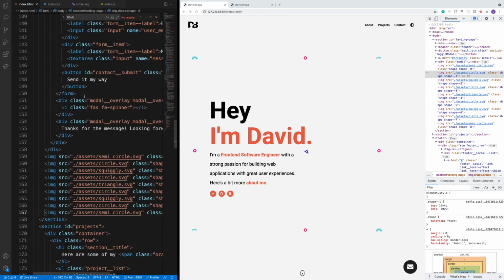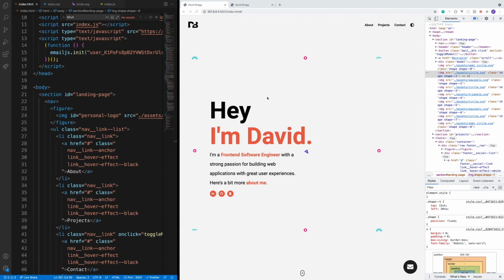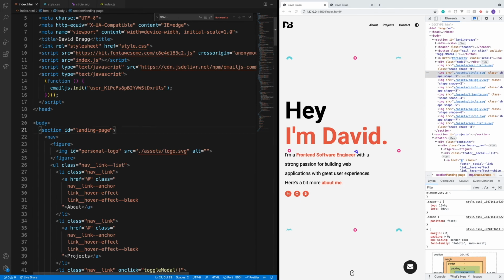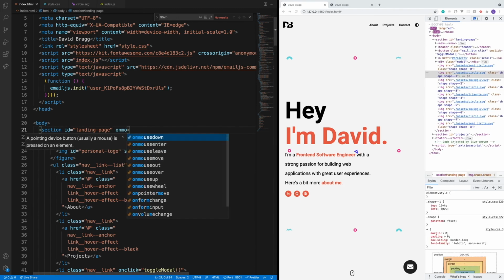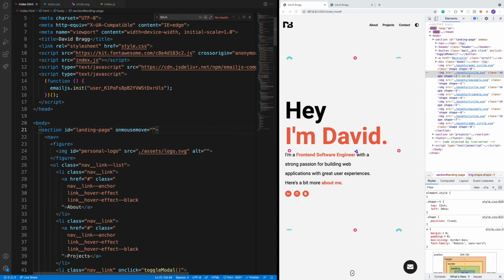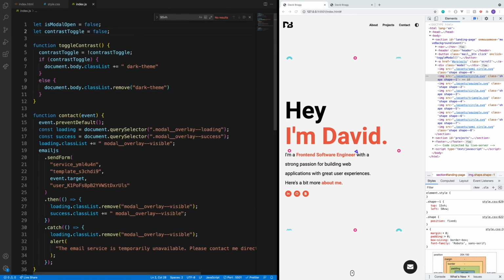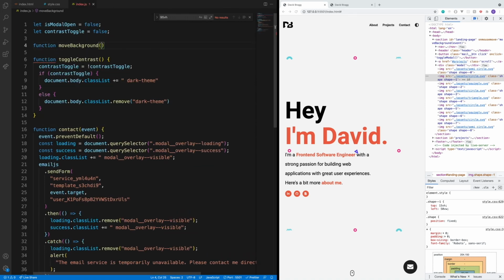So let's start off. Make this bigger. We'll target the landing page section. On mouse move, when we move our mouse, this is a JavaScript event listener that we can target. Let's move the background. Pass in the event, and this event's going to hold our mouse location. So let's create this function. Mouse move event.